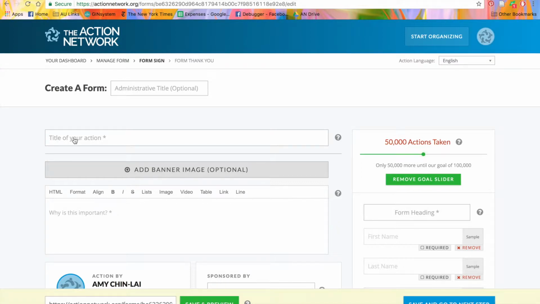First off, across all of our actions, we have a one-to-one creation interface, which means what you see is what you get. When your action goes live, the layout will be the same, the text formatting will be the same, and the form will be the same. So there's no guesswork.